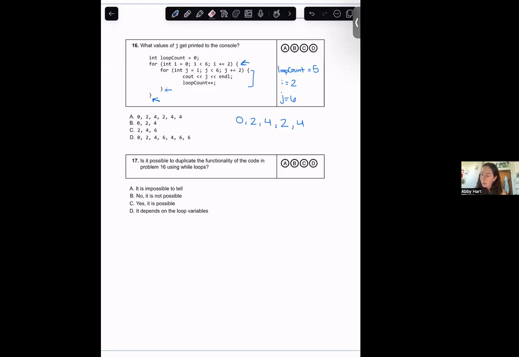So we're going to the next part. Remember, j is not in scope anymore, so it doesn't exist. And then we're going to increment i, which is now 4. And now we're checking this condition here. 4 is less than 6, so we're good to go through this for loop again. And now we're doing this inner for loop again. So j gets initialized to i, which is now 4. And so we're going to print j, which is 4, update our loop count, which is now 6.